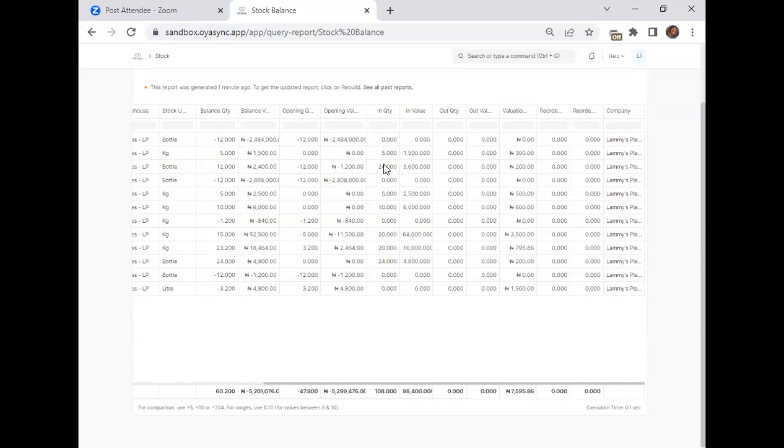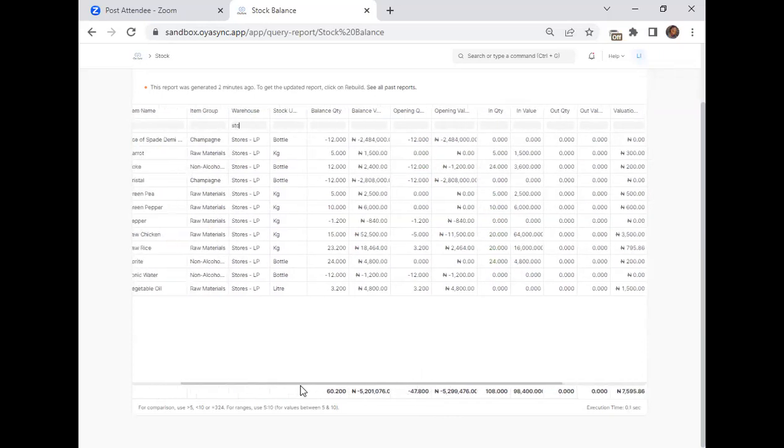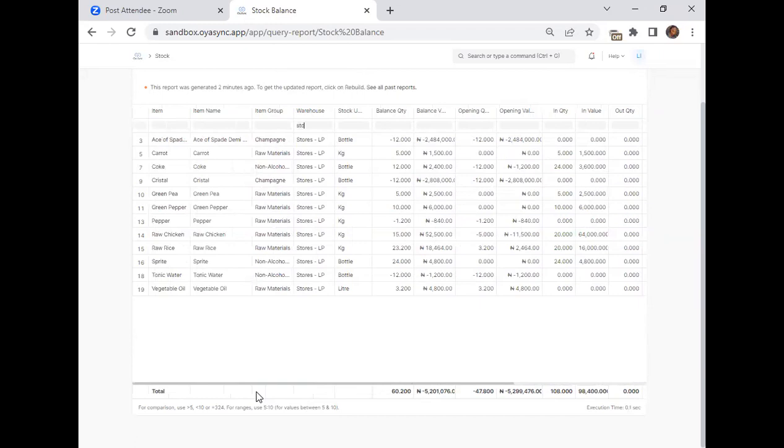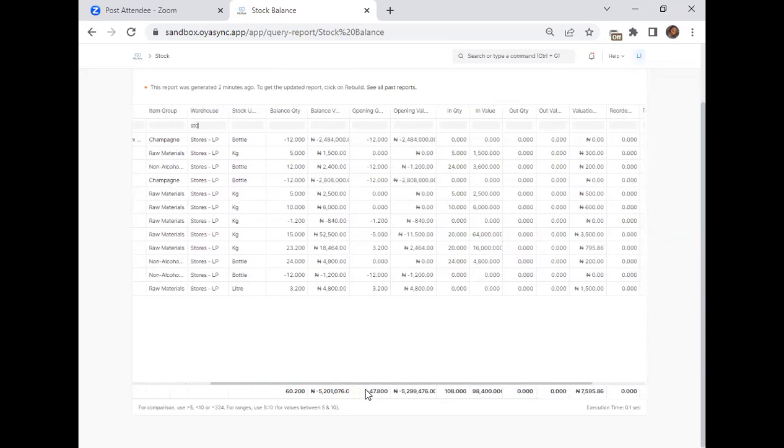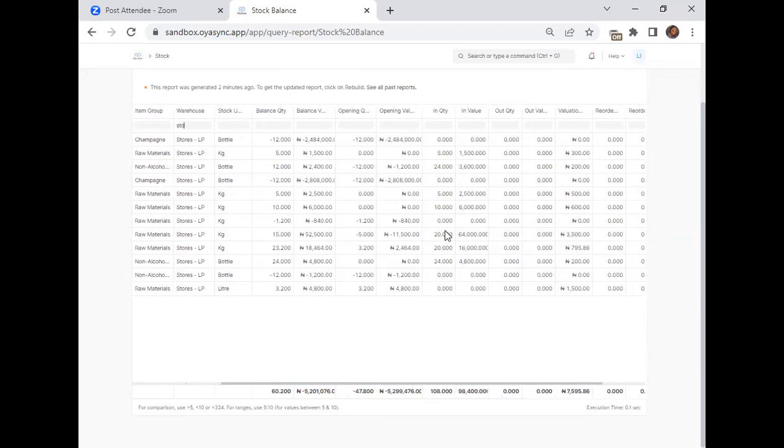So over here, you can see that my in quantity for that Coke was 24. My pepper is 5. I bought 5 kg. And then I have my green pepper, green pea, and raw chicken with rice. Now my raw chicken is 20 kg. My rice is still 20 kg. So nothing has gone out yet because no transaction has been made and no manufacturing has been made. So that brings us to making our transaction.